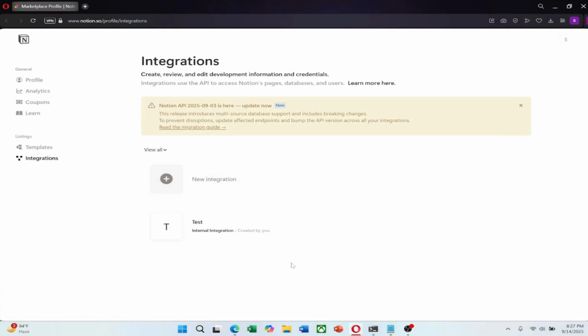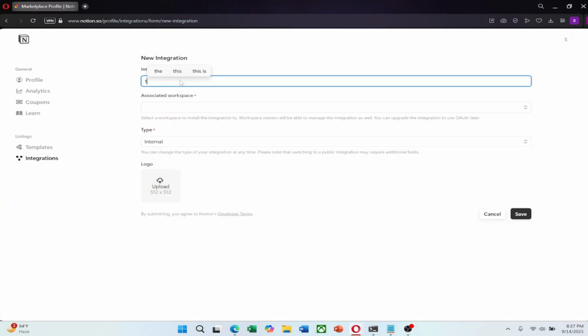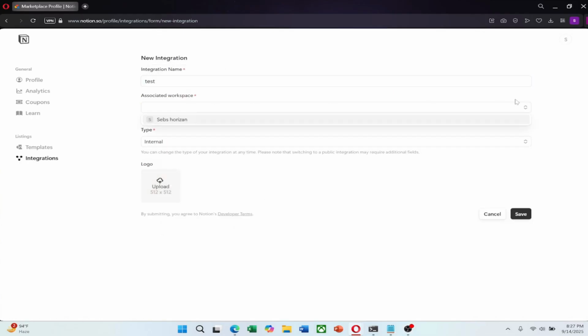First, go to Notion and then navigate to Profile and Integrations. Click on New Integration and give it a name. Choose the workspace where you want this integration to live. Make sure you are logged into the correct Notion account because if you are not, you should log out and log back into the right one before continuing.